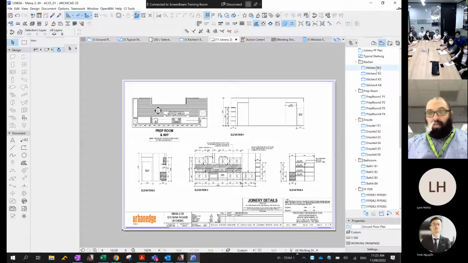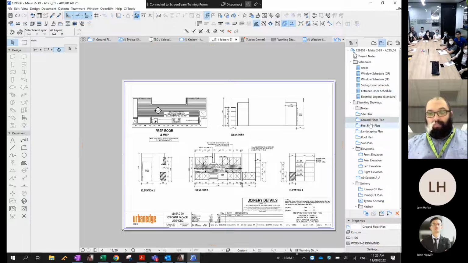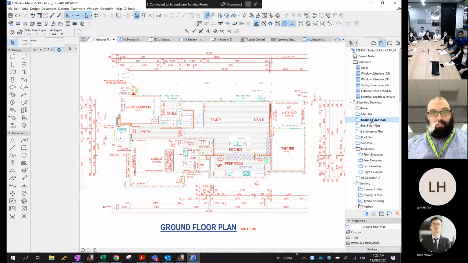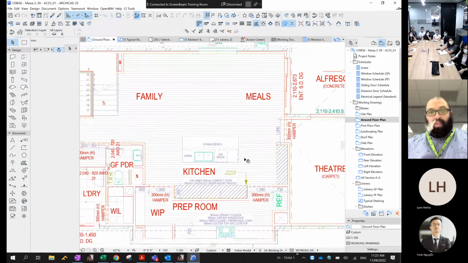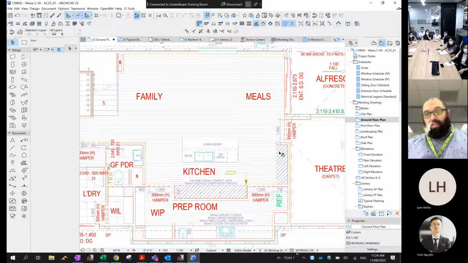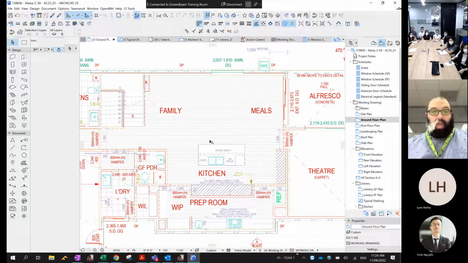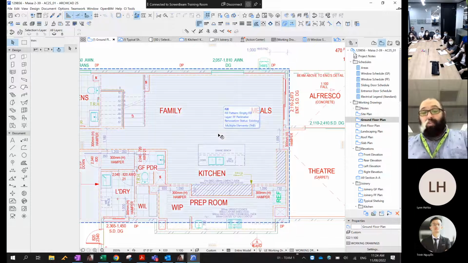So if I go to the joinery floor plan, you find that on this island bench, there is also cabinetry on this side here, which we're not picking up. And there's also rear cabinetry behind the island bench on this design, which we're not picking up at all.